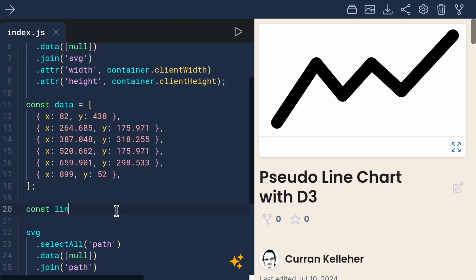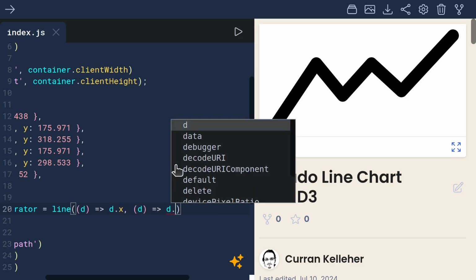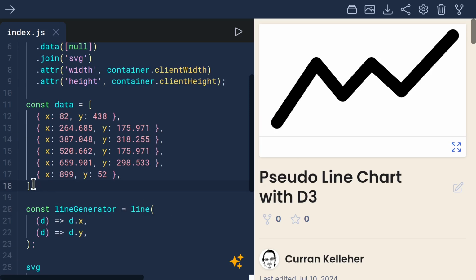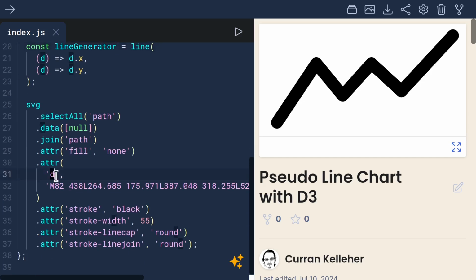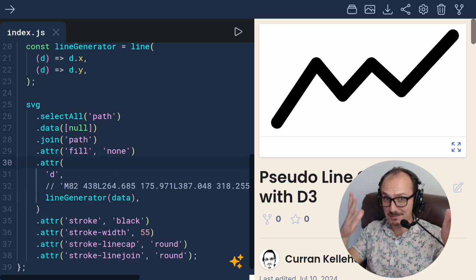I'll say const lineGenerator equals, and I'll paste that. But instead of these accessors, we just want to use d.x and d.y. And now we just need to pass this data through this line generator to get our value for the D attribute. So I'll comment out this old one, and the new one can just be lineGenerator of data, and it should work. That looks the same, so I think it worked.